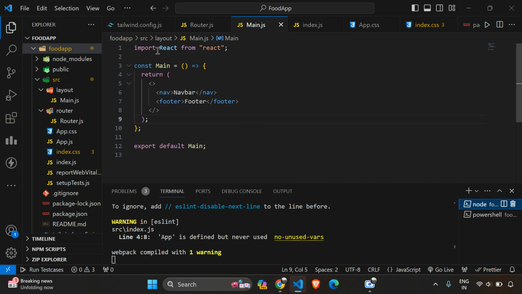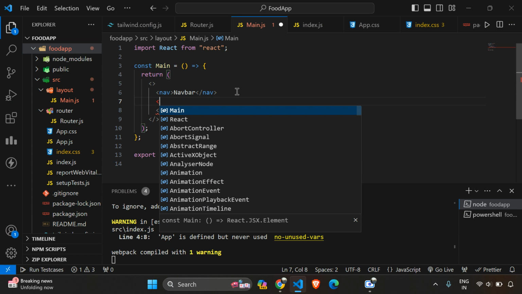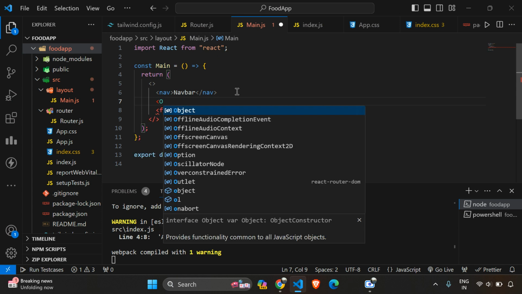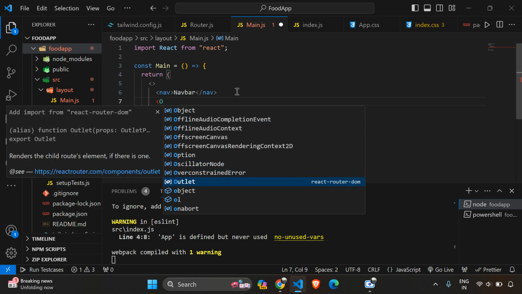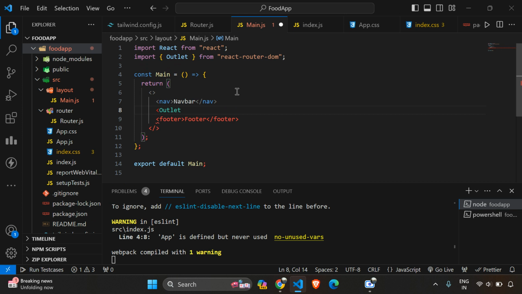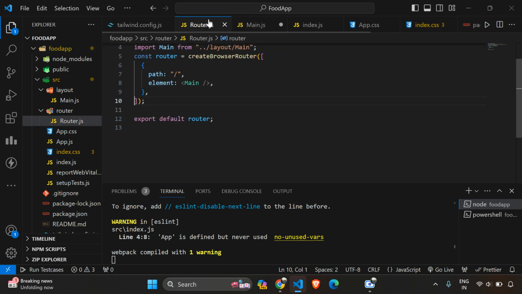Okay, so now to show all the children routes, I will be adding the outlet over here, right? We have learned it, we will be adding the outlet over here to show the children route. Okay, so after this one, let's go to our router and see what setup we can do over here.